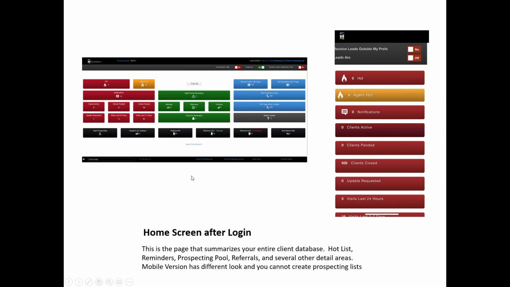Okay, so let's talk a little bit more about the system itself and what you guys need to be doing on a daily basis. When you're on a computer, your home page looks like this. It has all the different areas, which I'll bring up in a second. And you also have a mobile view that's going to be slightly different.